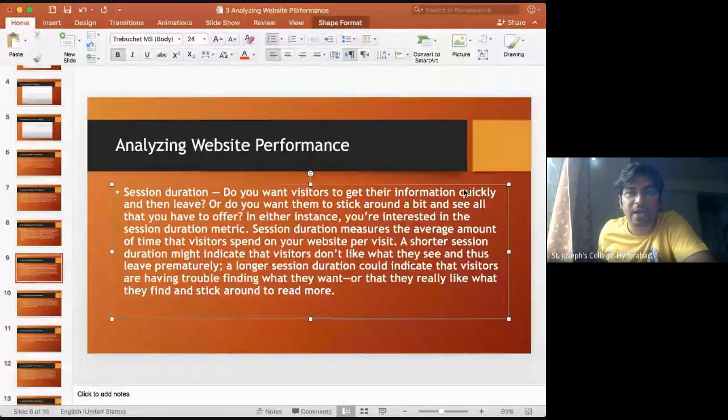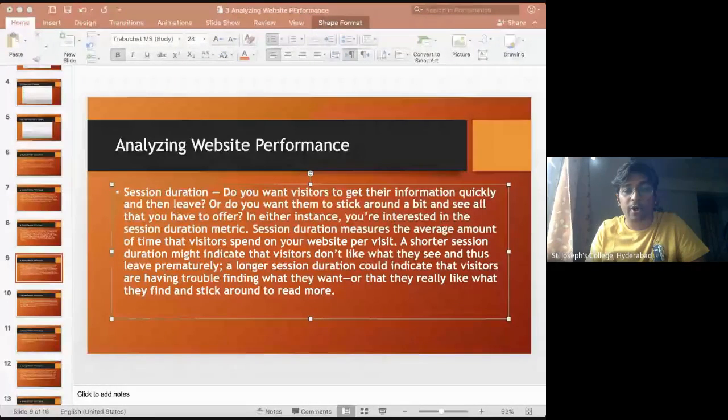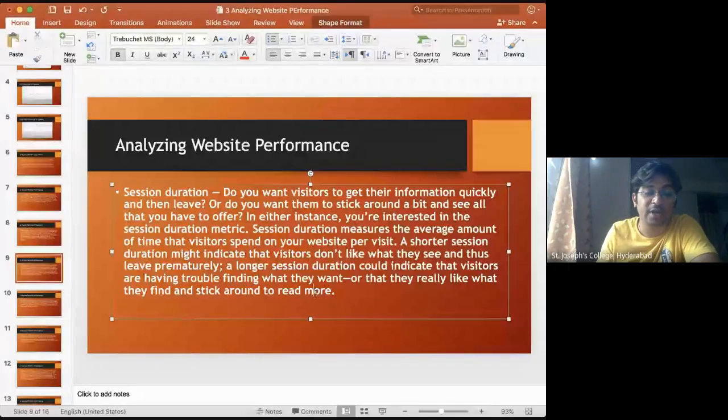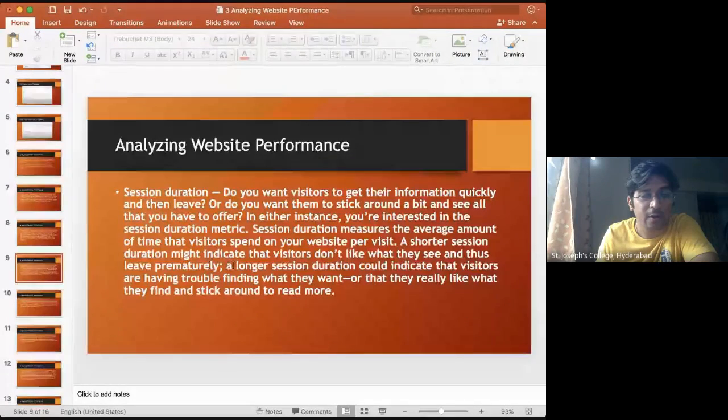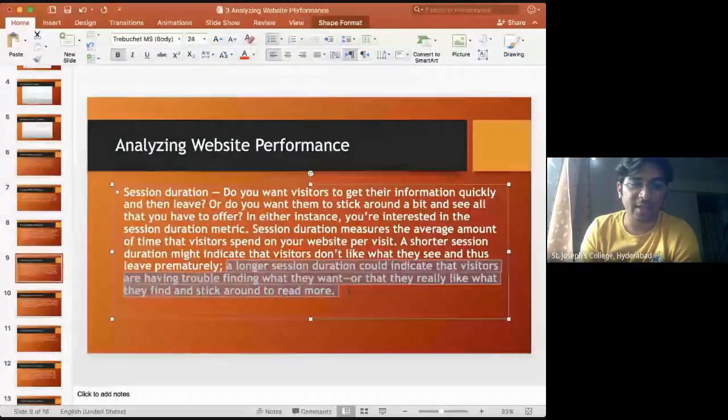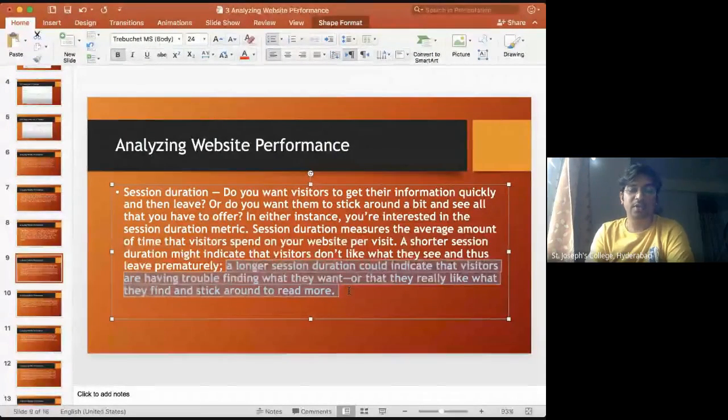onto your website and checked how well the session is, how well the products are, or if it's an e-commerce site, they try to see it, or if it's just an information site, how much they're spending on the website. So a longer session could indicate the visitors are having trouble finding what they want, or they really like what they find and stick around to read more. So two things are there when you talk about longer session duration. One, they really cannot find whatever they want to see, or otherwise they really like the content that is there in the web page, so they're staying there for longer times.